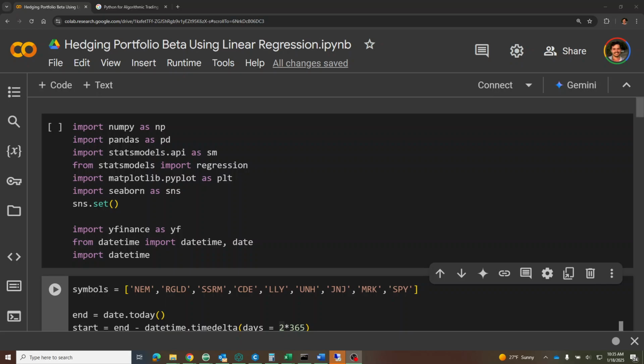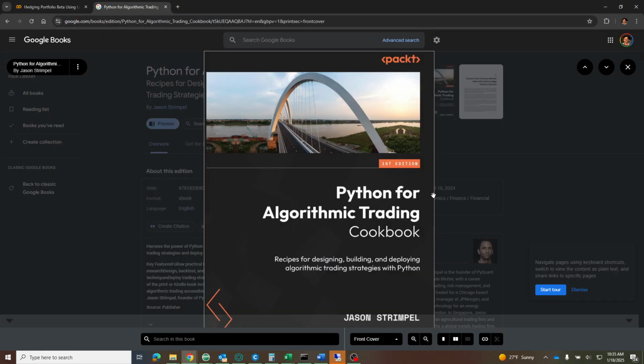Let's talk about hedging portfolio beta using linear regression. Today's video is coming from code out of this book here, Python for Algorithmic Trading, first edition by Jason Strimble.